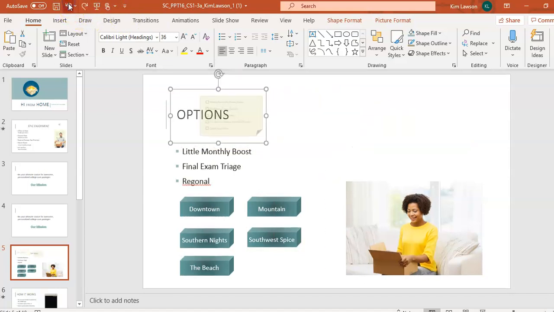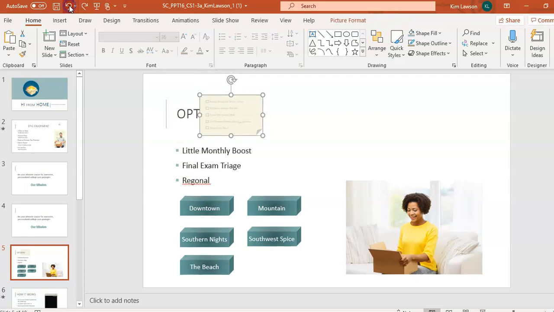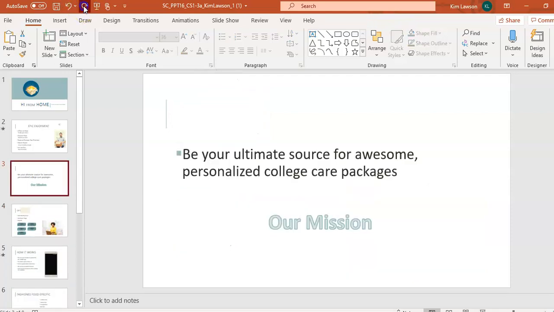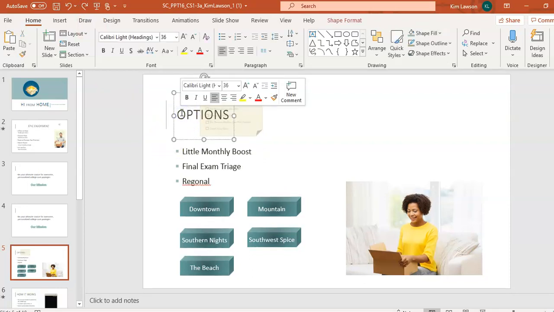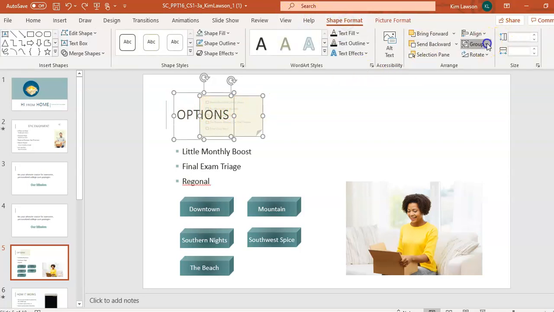So the key to this is, like I said, I don't think we did this in the book specifically. You have to click the options first, hold the control key down on your keyboard, then click the paper, and then go to your format, and you group.